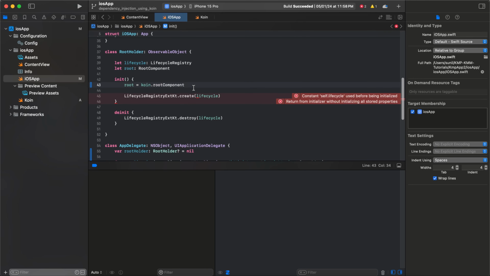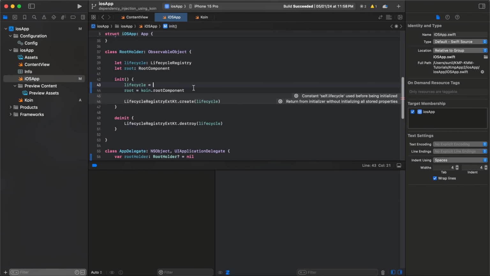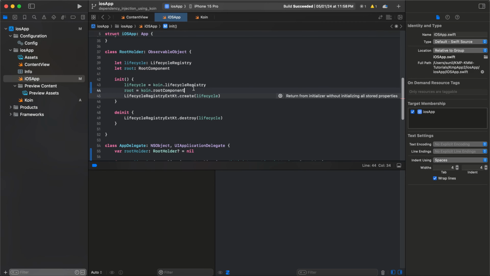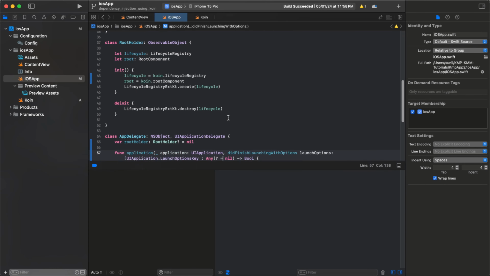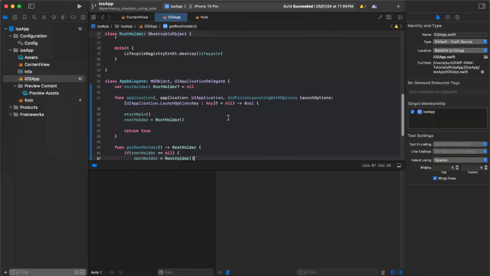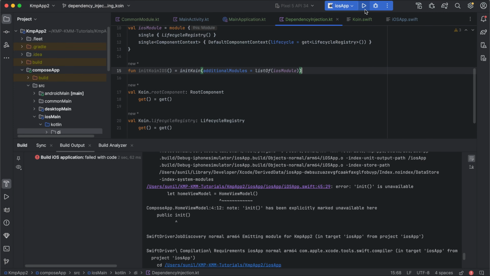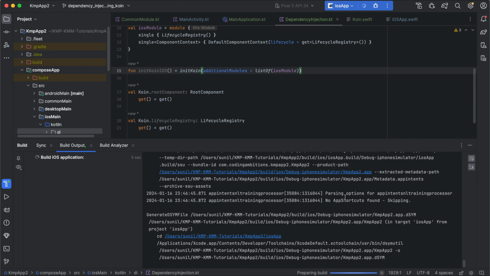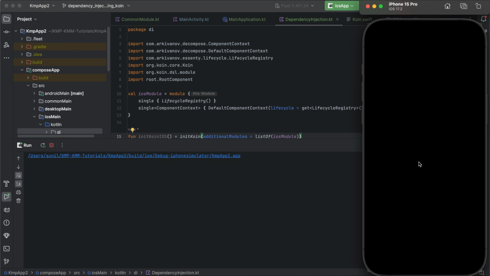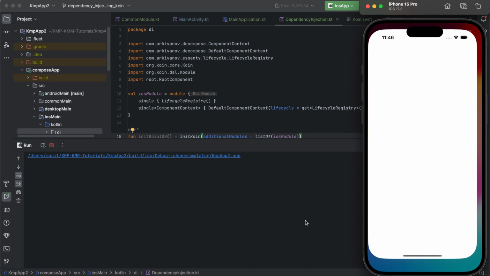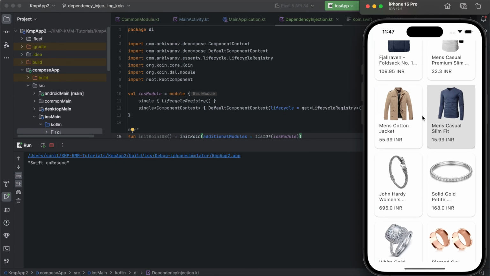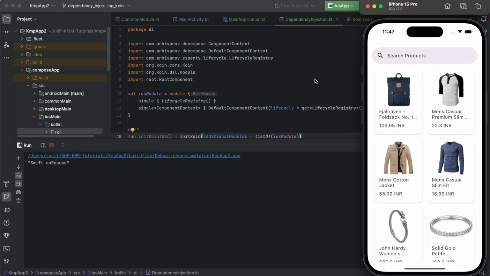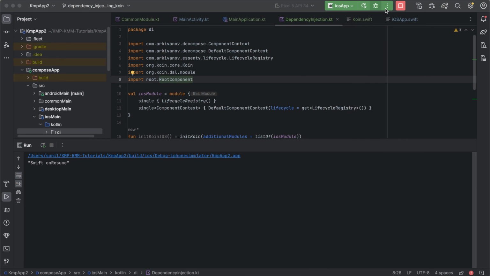This is the root, and this is the lifecycle. Only these two dependencies we need here, right? Lifecycle and root. Okay, fine. And now I think we are good to go. Let's try to run the iOS app. Yeah, hopefully it's working fine. Yeah, good, it's working now. Cool. So now it's done for the iOS side as well.